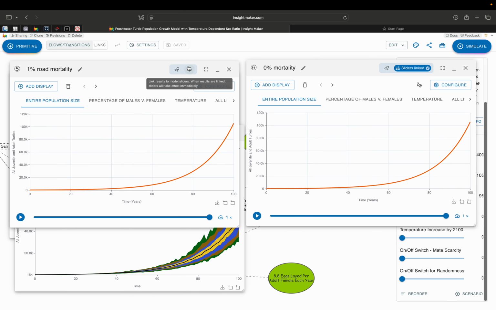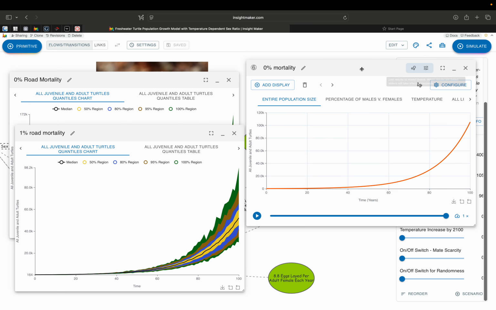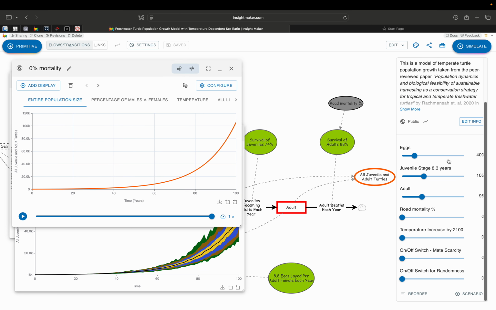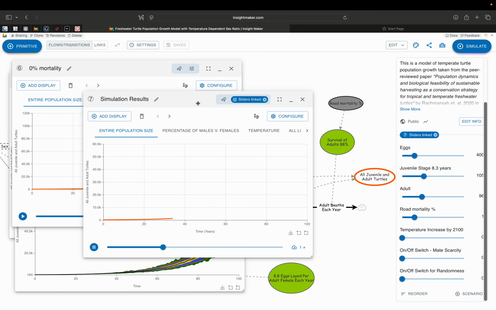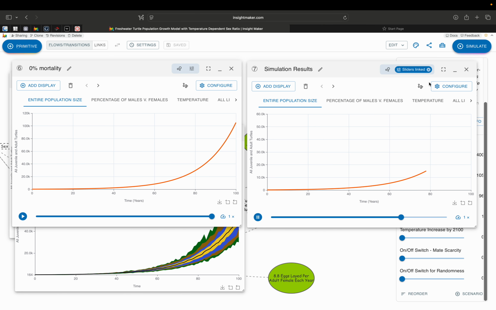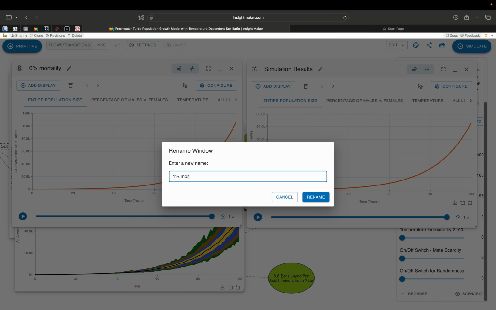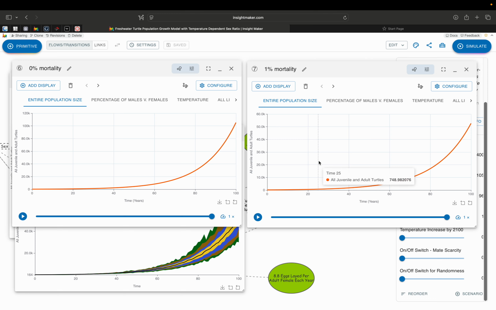Oop. I did this wrong. See what happened? I had my sliders linked. I'm going to unlink the sliders and redo 1%. Okay. 1% mortality is 50,000, a little over 50,000, 52, right? 0% is over 100,000. That's a 50% decrease.